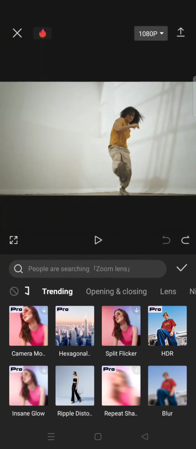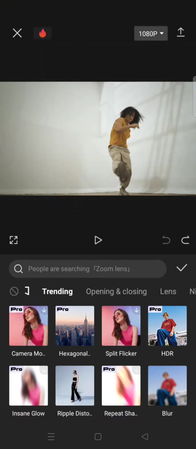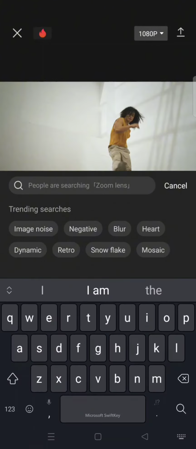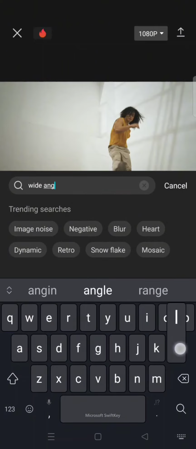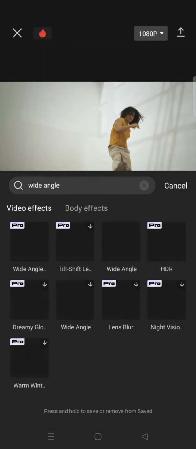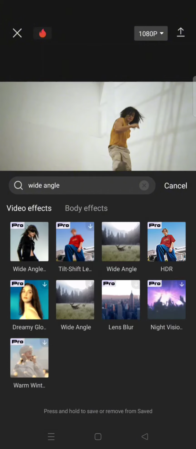CapCut now provides you with a search column that you can use to find that specific effect. So you can just click on the search column and type in the keyword. For example, I want to add the wide angle effect. Click on search or enter, and CapCut will show you this.